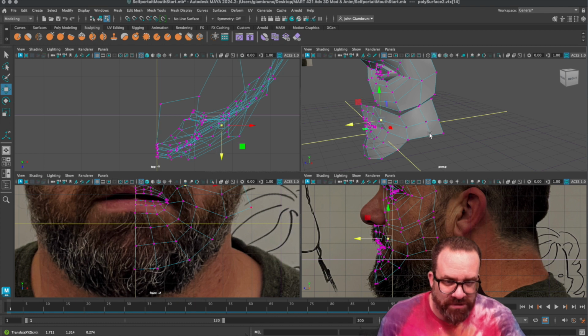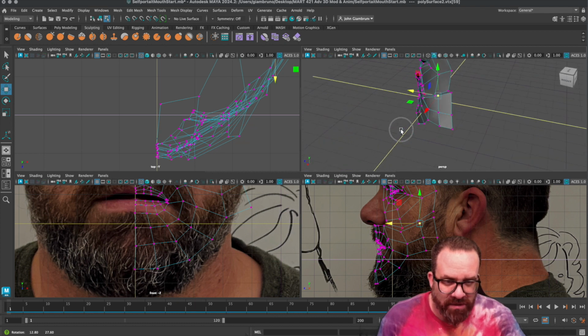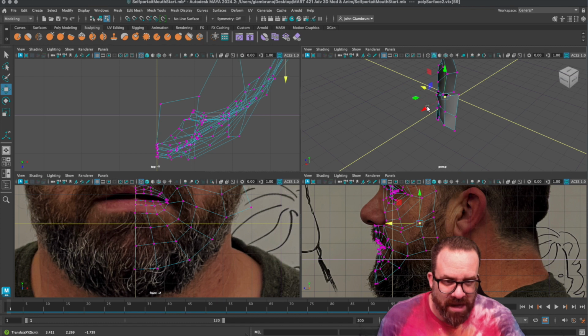So extrude edges, manipulate vertices. Extrude edges, manipulate vertices. Over and over again.